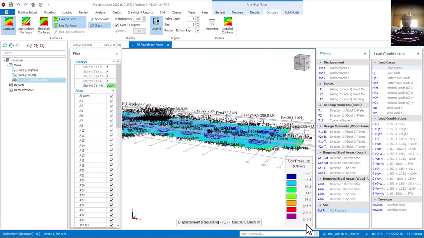Correct. So if you look at our soil pressure now, you can see that what we are having is 346 point this. 346.4 is what we are having, which is higher than our soil bearing capacity. Our soil bearing capacity is what? 150. Is that okay? It's 150. So how do you rectify that?